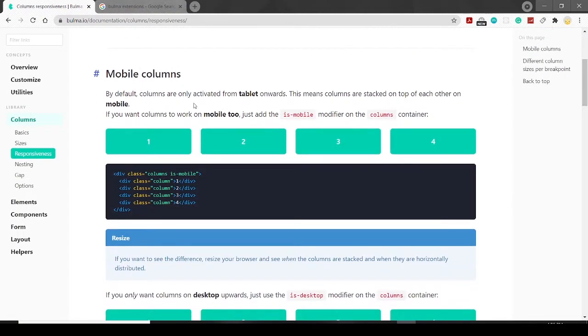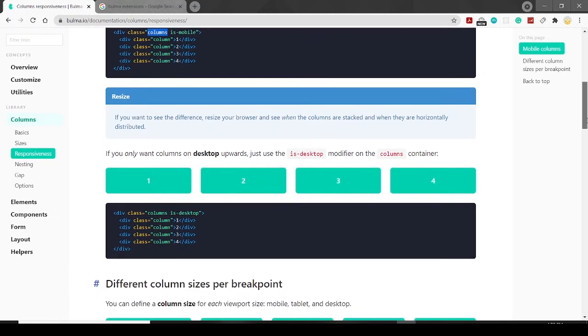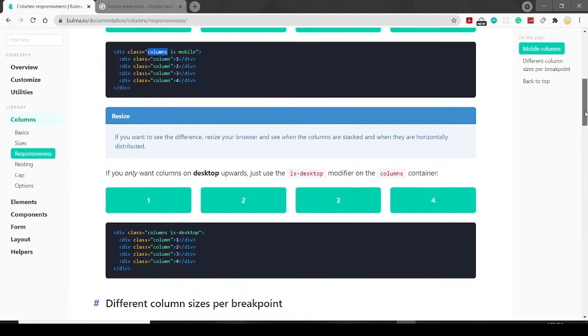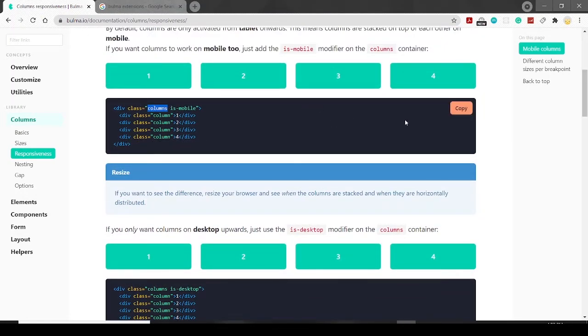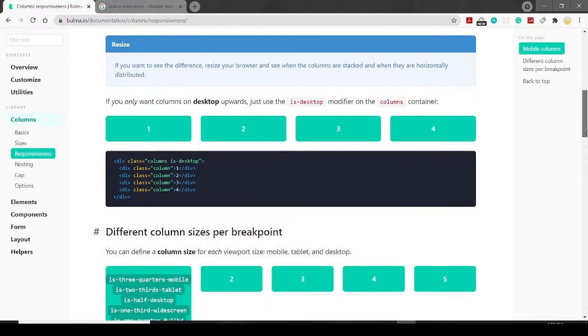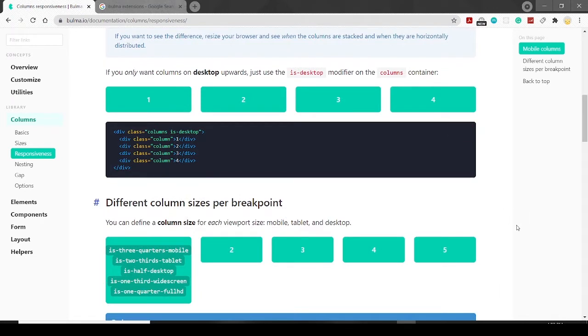Mobile columns: you can see that by default columns are only activated from tablet onwards. This means columns are stacked on top of each other on mobile devices. So if you want columns to work on mobile too, just add the is-mobile modifier on the columns container. Here is the code. They have added the is-mobile modifier with this columns class, and within this they have 1, 2, 3, 4 columns, you guys can see. And for more, we can resize the browser and we can see how it works. I'm not going to do this, but if you open the documentation for your satisfaction, you can see this by resizing the browser on different breakpoints.